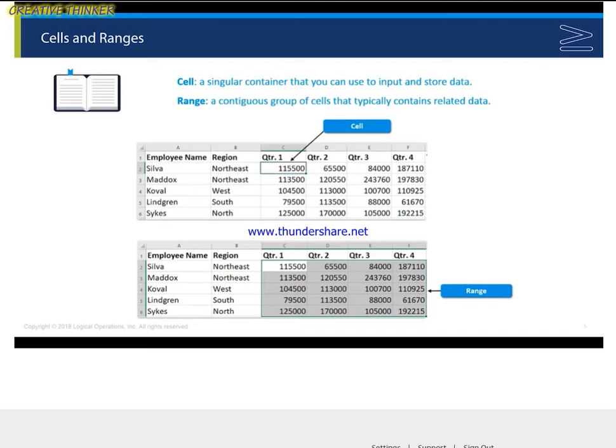So that brings us to another term, and that term is a cell. A cell is an individual container that you use to input and store data. So each cell can contain data. And that data can be of different types. So, for instance, in this spreadsheet we have cells that contain textual data, strings. We have other cells that contain numeric values, integers. And even there, of course, we have multiple subtypes of those that can be entered. But the cell is that individual unit of data.